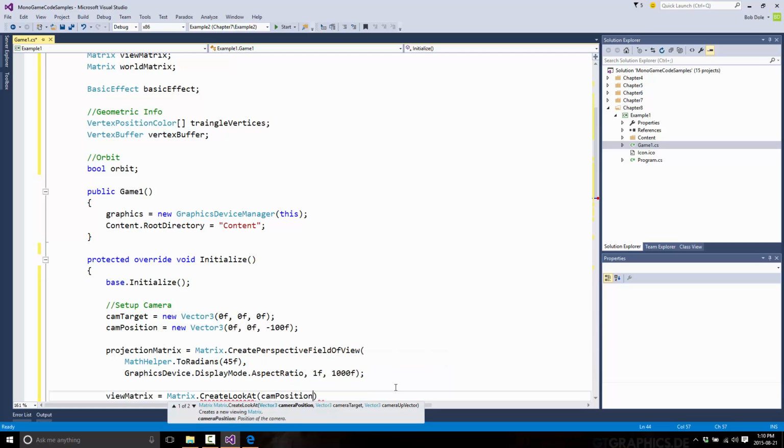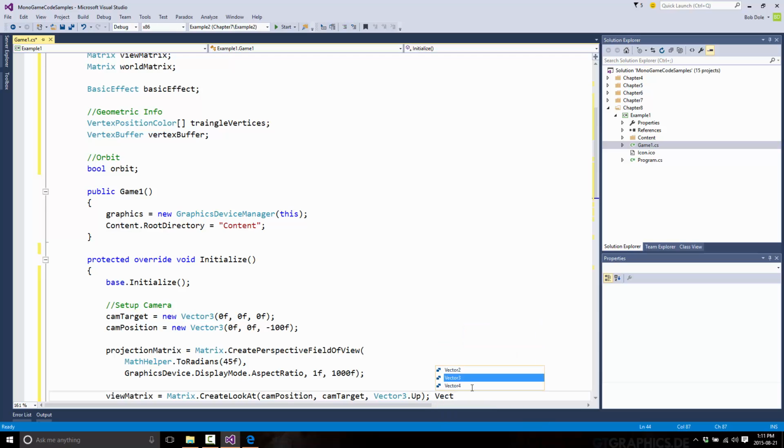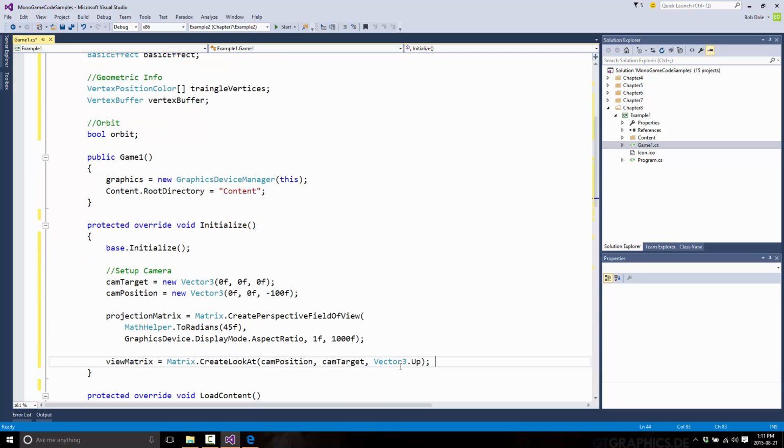So we got our camera position, our target, and cam target, and then finally our up vector. And this is actually defined in Vector3.Up. This is telling the world what our orientation is in case you're going to override it. Now, this Vector3.Up is the equivalent of this, which is saying up and down in your world is along the y-axis. So unless you're going away from the norm, just go ahead and use Vector3.Up and you're good to go.